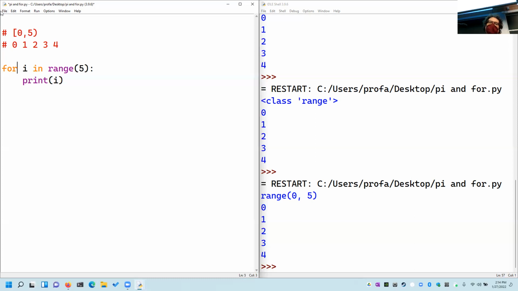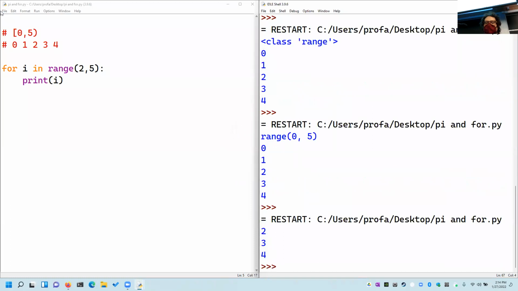Which implies, right, and me saying that implies something else. I can do this: range 2 to 5. If I print it out, it starts at 2, goes up to, but does not include 5. So that will be 2, 3, 4, right? Goes up to, but does not include 5. Make sense so far? So here I've given it 2 arguments.